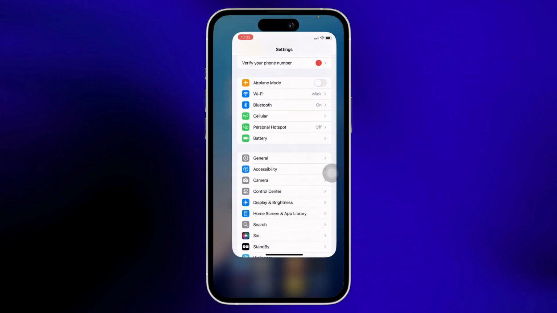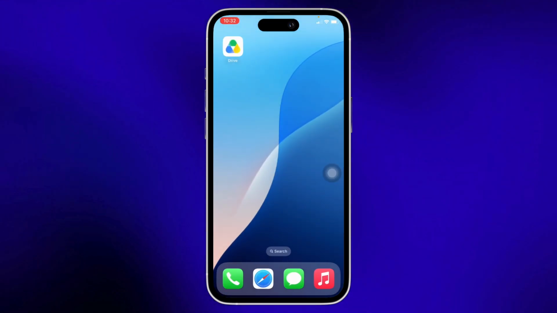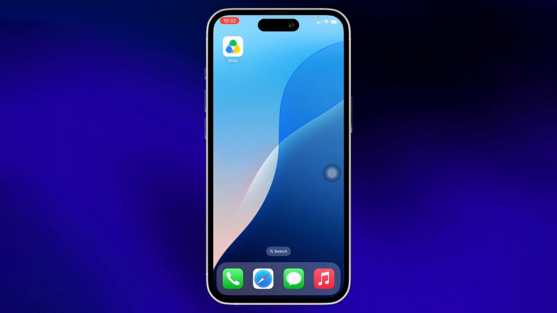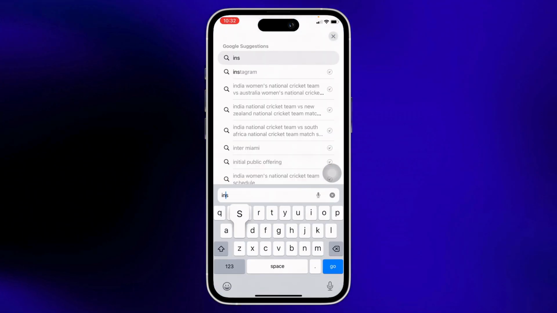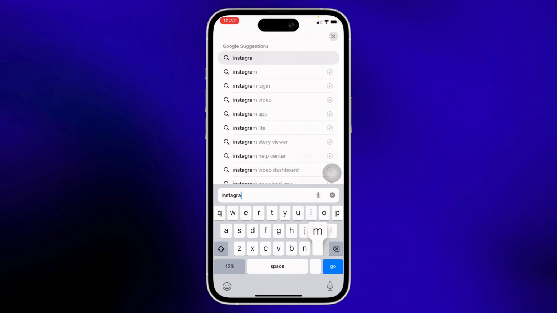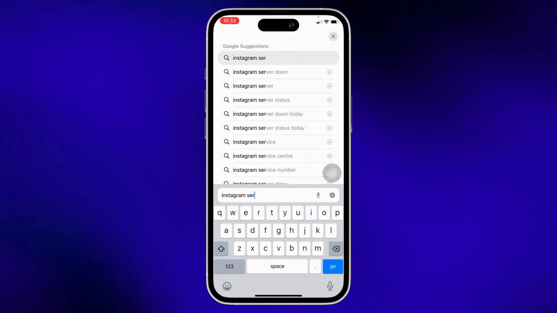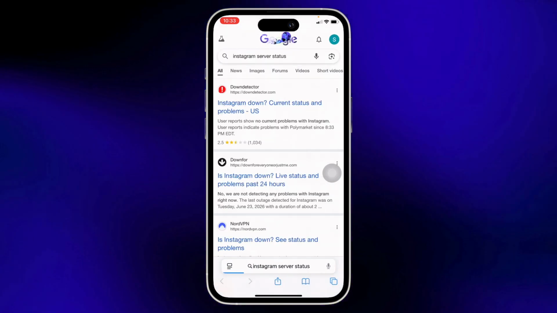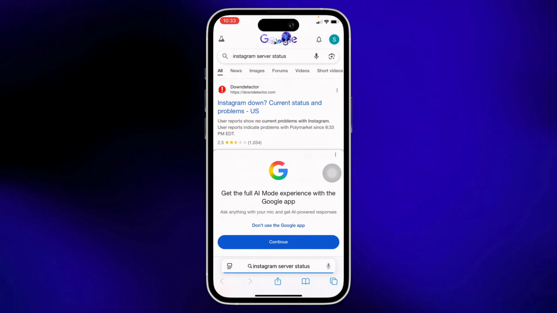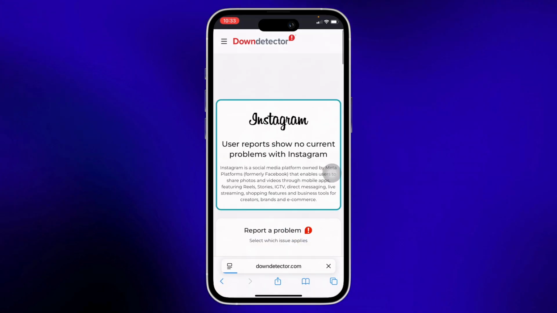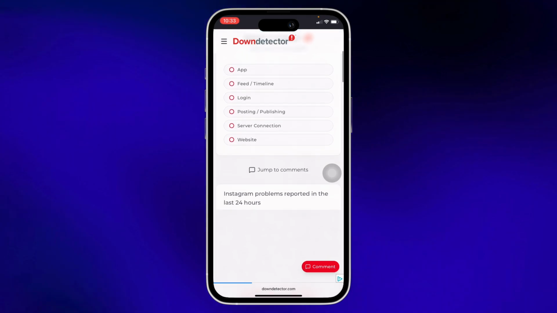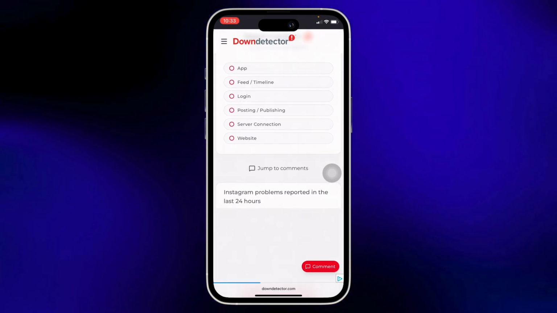And if your issue is not fixed yet, then it simply could be that the server is down. So open your preferred browser and in the search bar, search for Instagram server status, and then go ahead and make sure that the server is not down. And if it is down, then you might need to simply go ahead and wait for a few minutes or hour for the server to work.